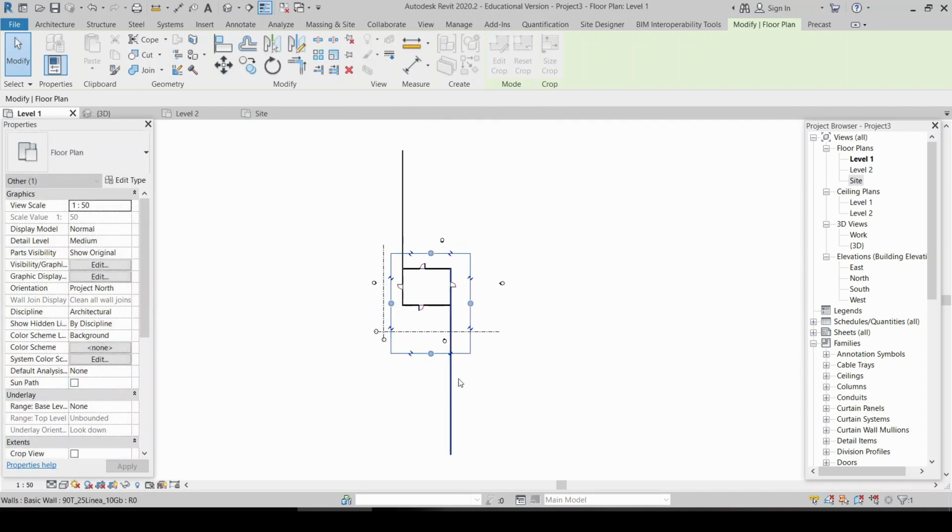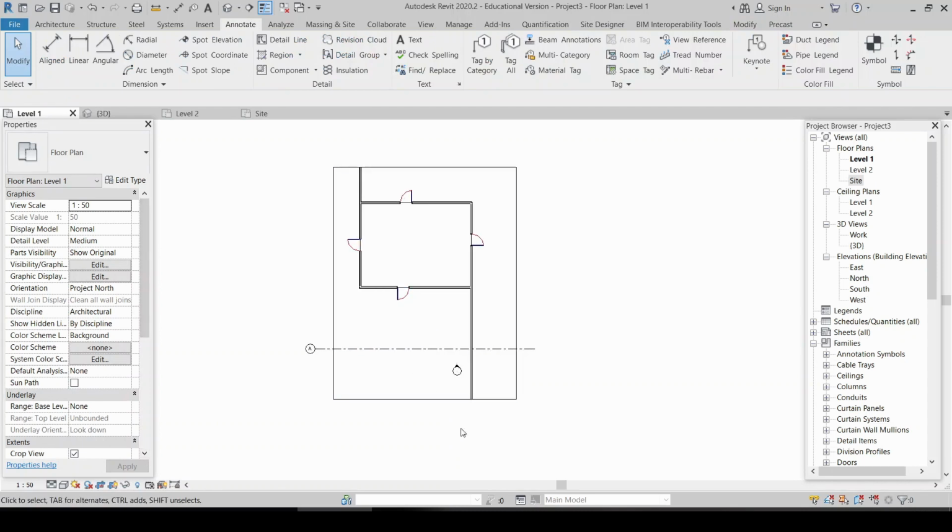Now again, we have got the crop region shown, that's what we're looking at, but the view itself is uncropped. If I click on that crop, you can see that all the walls outside that box have disappeared, and I can now turn the box off itself, and we get this nice clean view where it shows only what we want it to see. So that's the crop region.